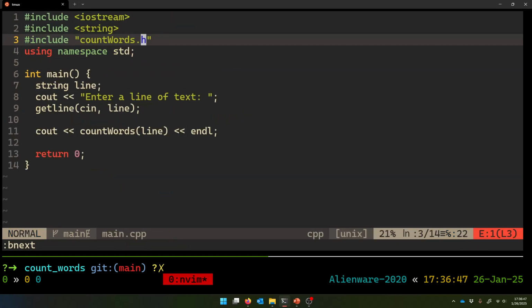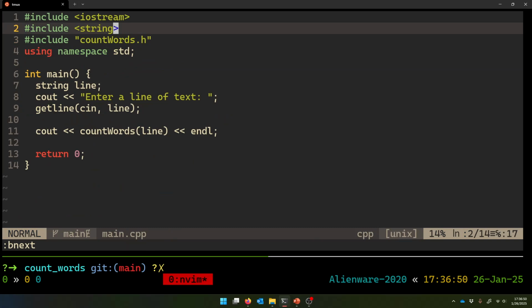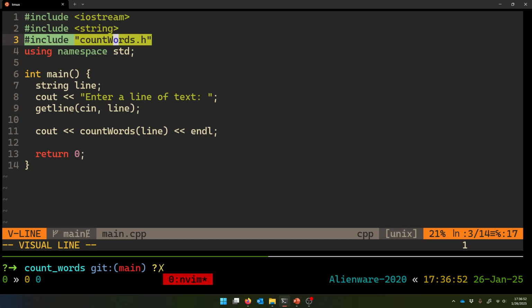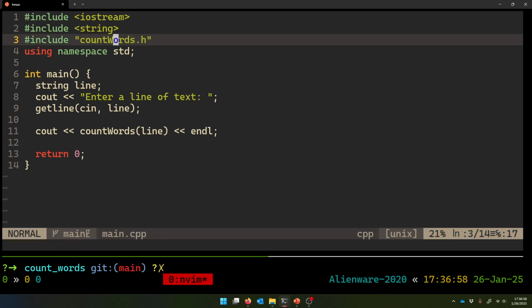And then back in the main file, let's see. We need string, we need the library, and I think that was it. Yeah. Should be good, and it should still work. All right, so let's talk about how we just broke it down.